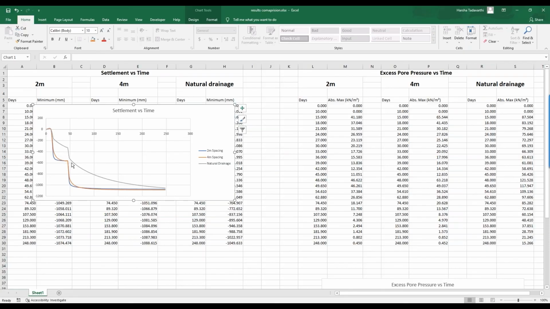So in case of natural drainage, let's say at 850 days, it has reached around 500 mm, but the 500 mm was reached in just 1/3 of the time, like in 18 days itself. So 500 mm in just 18 days in case of vertical drains of 2 meter spacing, and similarly somewhere around 21 days in 4 meter spacing. So that's how the rate of settlement increases when you go for construction of vertical drains.